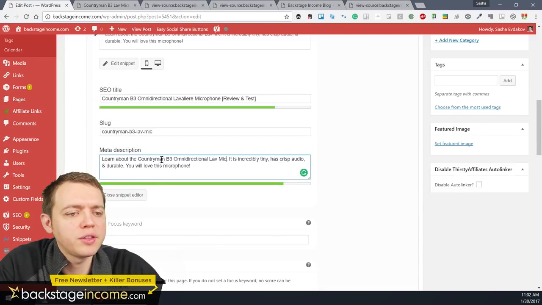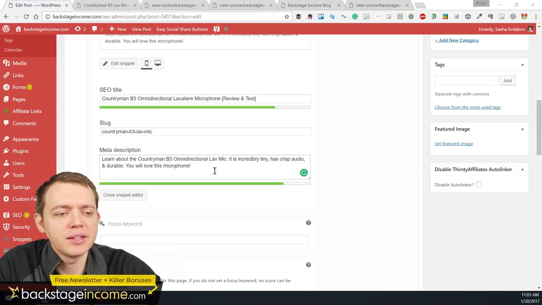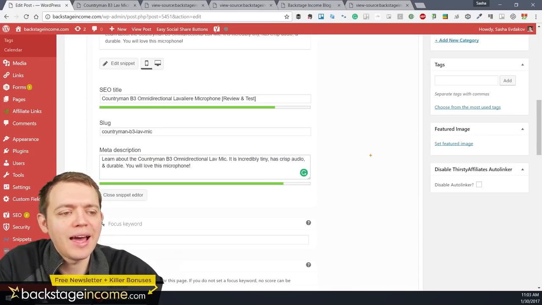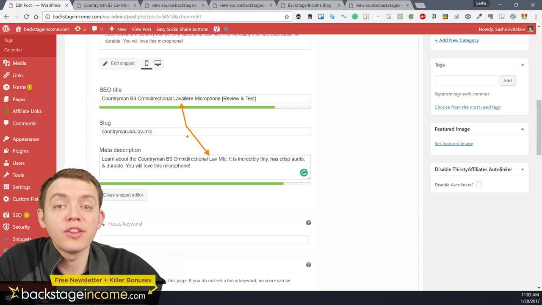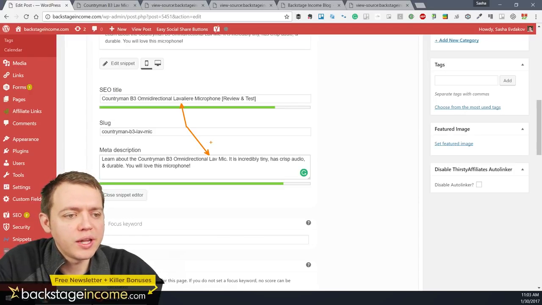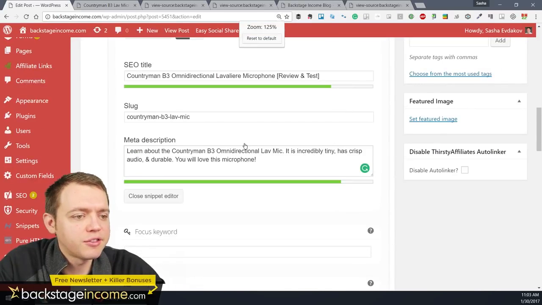So learn about the Countryman B3 omnidirectional lav mic. Now, one of the reasons I've used lav mic instead of lavalier is just to get a different keyword within the description rather than the title. Okay, so that's one of the things, and the same thing with the microphone versus the mic. So you can see I've done just a slight little difference there in terms of my keyword usage.